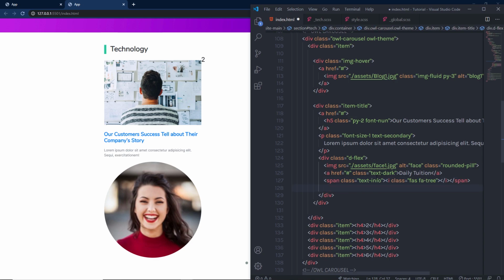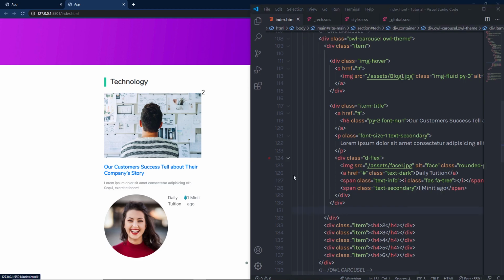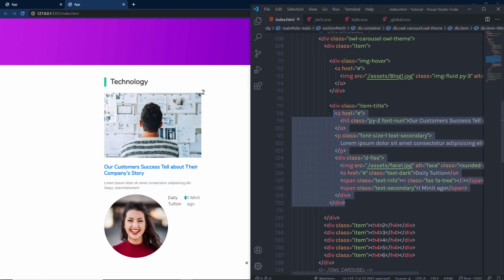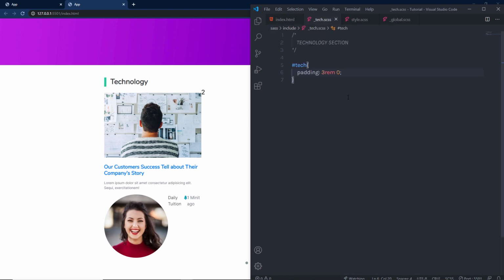And just out of this span, I'm going to create another span tag and add class to it. And to this class, I'm going to pass text secondary. And inside this span tag, I'm going to say 1 minute ago. When I save the changes, I'm going to have the result something like this. Now, let me show you how you can style this section. So, I'm going to style this section in the text.scss file. So, I'm going to just back to my text.scss, and here I'm going to style this oval item.